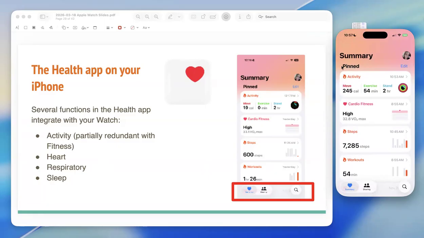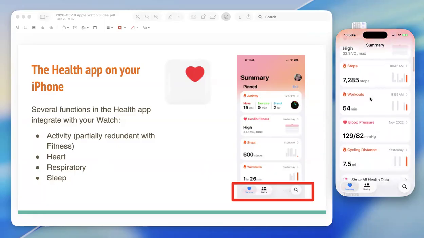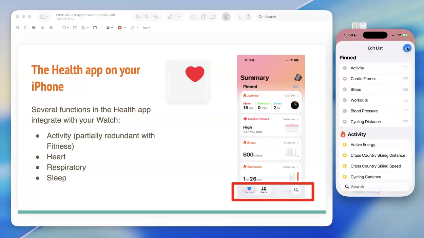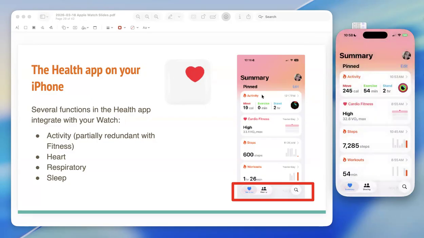And you can see right here it says pinned. So it's displaying here specific metrics that I have said I want to see on my summary screen. And I'll show you how you can pin different metrics customized to what you want to see. Well, in fact, there's an edit button right here. There's two ways to do it.